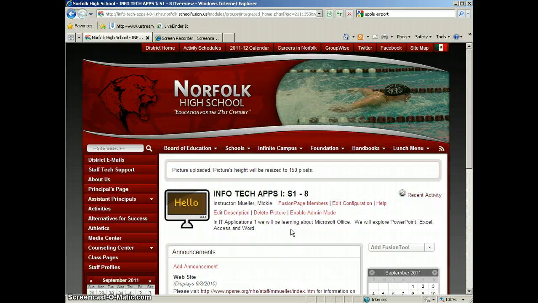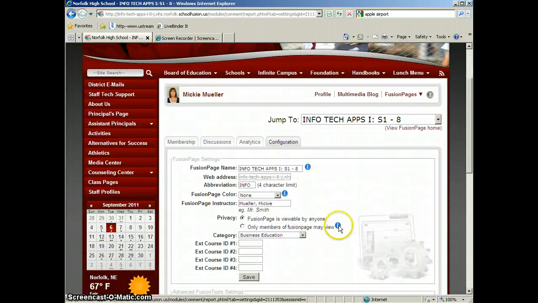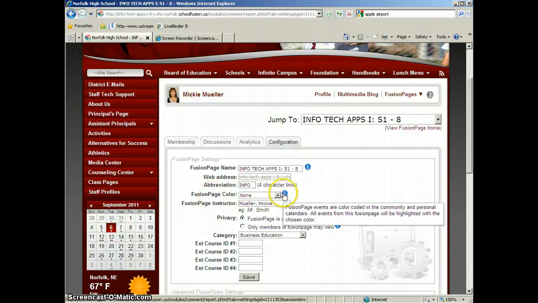Now let's go ahead and look at changing some of the colors. For this, we're going to go to Edit Configuration, and right here, kind of in the middle of the page, here is the Fusion page color, and if we hover over this tip, it tells us that they're color-coded on the personal calendars. So if you have 3 different classes that you teach, you could have one class be red and everything else, and the other class be blue and another class be green. So this doesn't change the page color. This changes headings, the title, and the calendar.